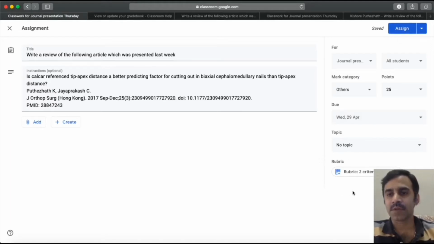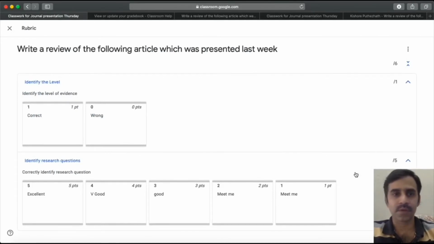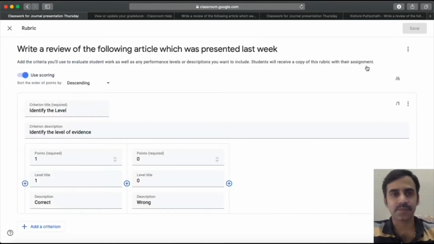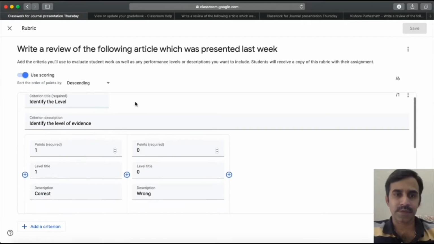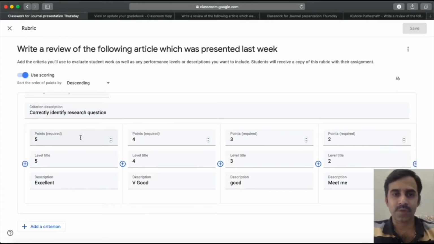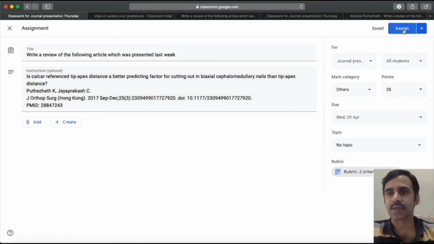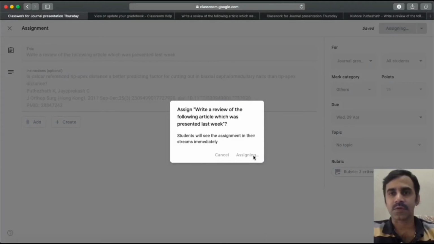Before that, we can do an important thing called a rubric. If we click on that rubric, we can see that I have already drafted a rubric with two criteria. We can edit that, and we can see that the first criterion is identify the level, the second criterion is identify the research question. We can modify this or we can add more criteria, and once that is done, we can save it and assign to the student.